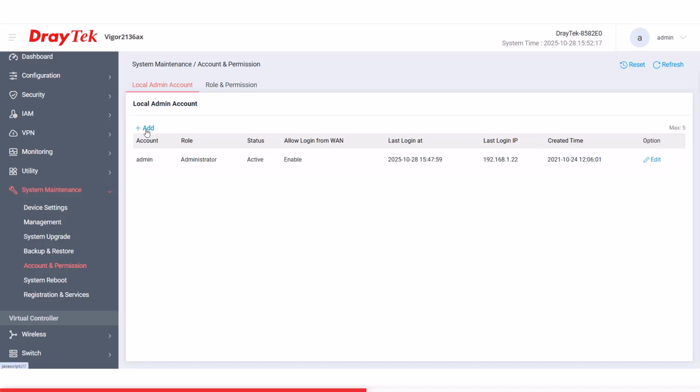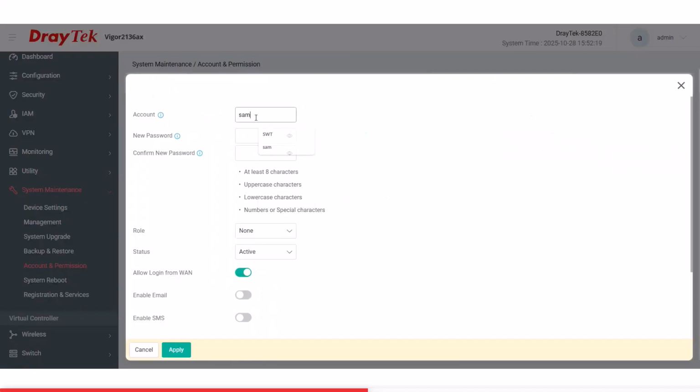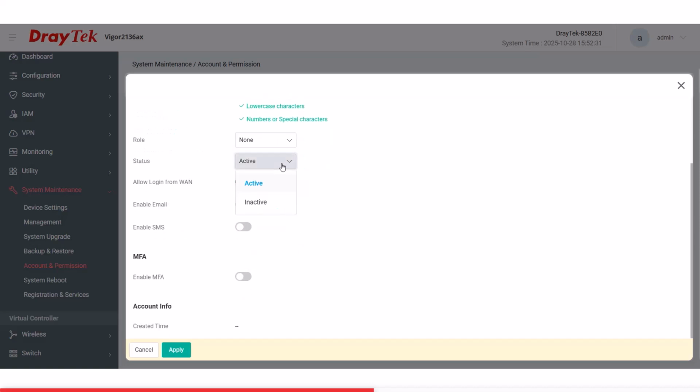So, click plus add, give it a name, then enter a new password and confirm it. Next, select a role for this user. You can choose from the existing role list or create a new one under the Role and Permission tab. You can also specify the account status, indicating whether the account is active or not.